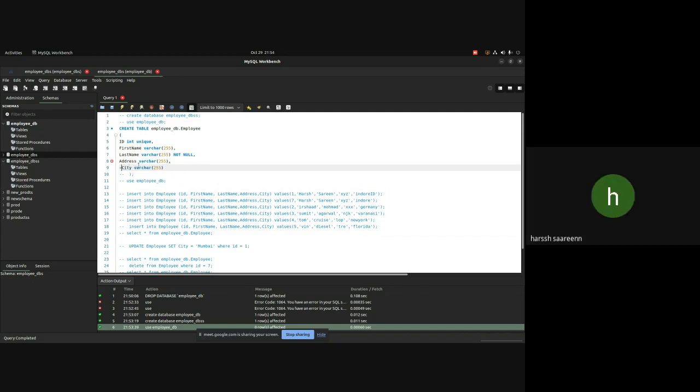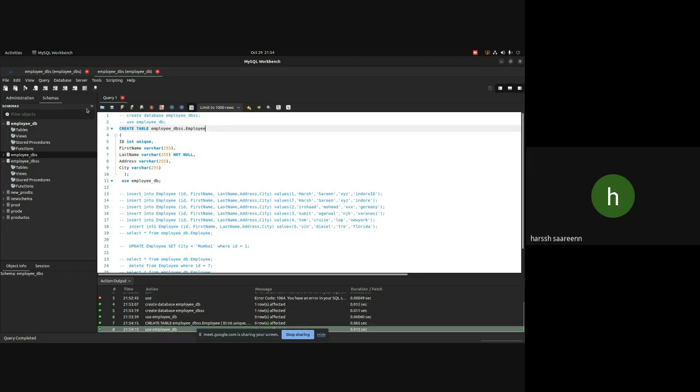Yeah, it is not there. I'm just giving you a table. Just give me a second. So here is the employee DBSS dot employee table, which we need to create. So for that, run this command, refresh this, and you will get this data.